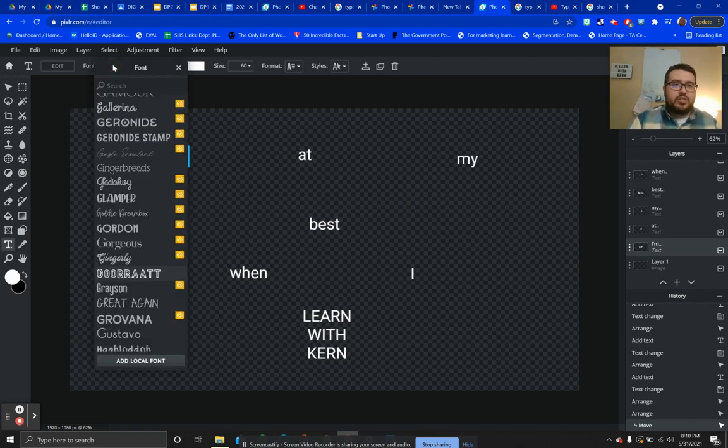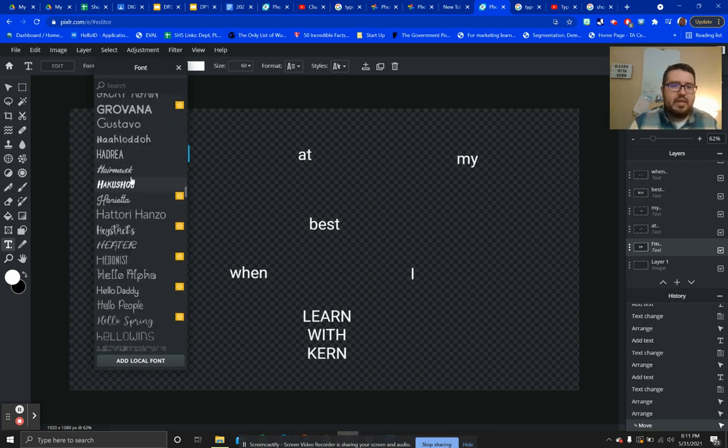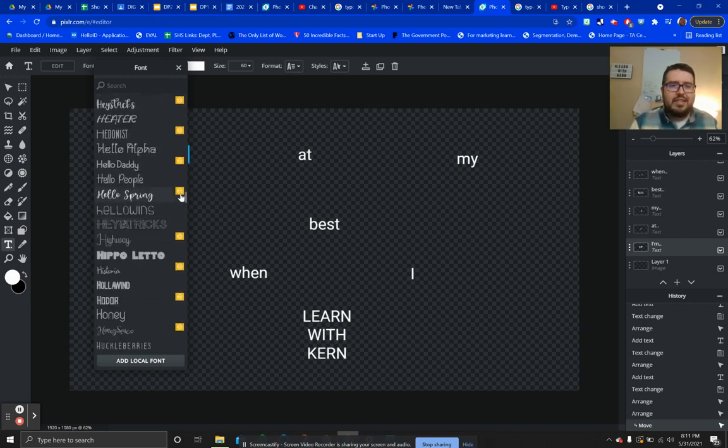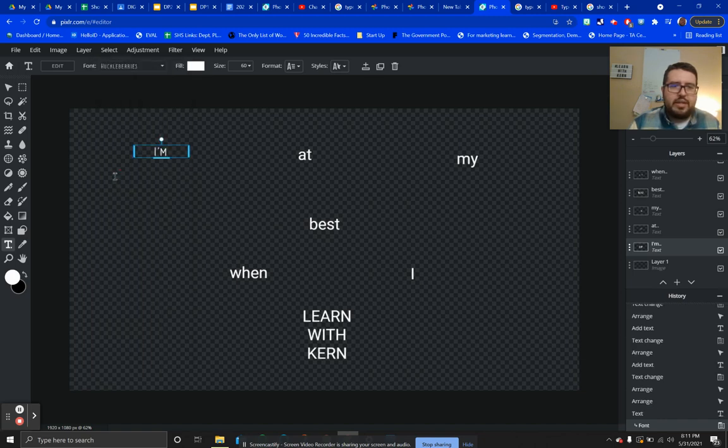Font is just the different type of text it uses, just the style of it, your typeface. And you have a lot of different options here. Anything with the little yellow crown next to it, they're going to want you to pay for it. So we're just going to skip those ones. But I want you to pick whatever you like, go through it. I'm going to land on huckleberries because why not?